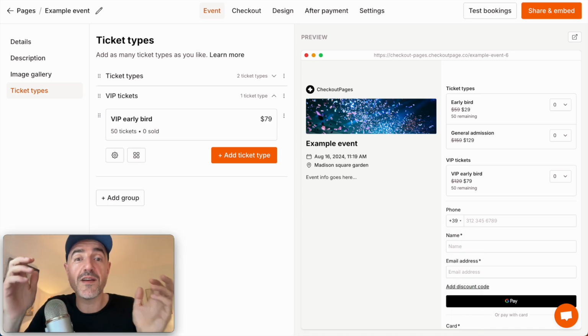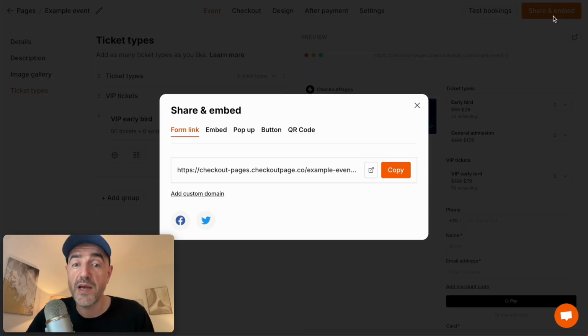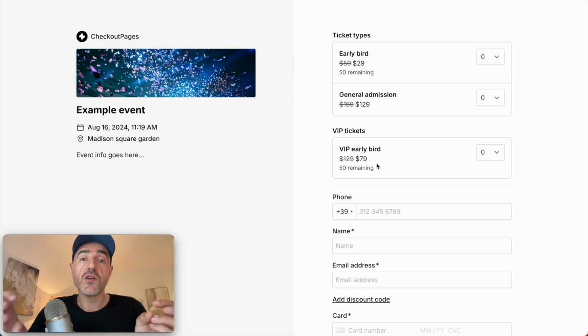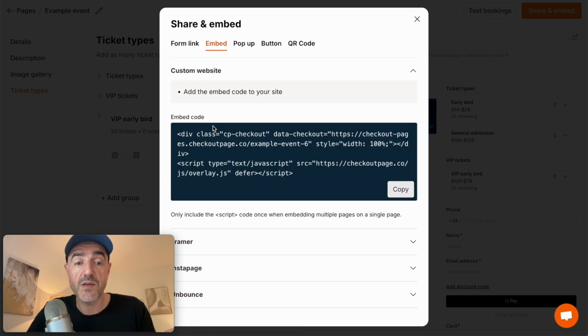Okay, great, we're on to our sixth and final step, which is sharing and embedding your event page. So when you're happy with your event page and it's time to start selling event tickets, come to the top right here and click on share and embed. And here you'll always find a link to your hosted event page, and you can share this link with anyone in the world. Let's close this tab for now. If you want to embed the event page directly on your website, click on embed and custom website. In here, you can copy the embed code.